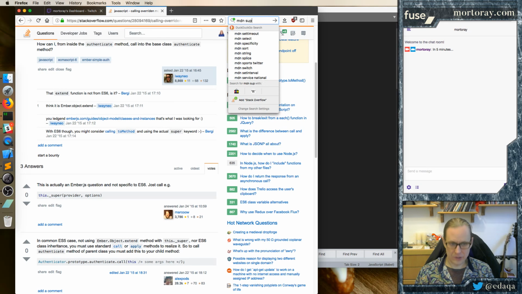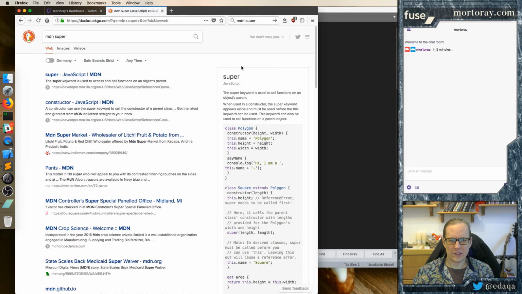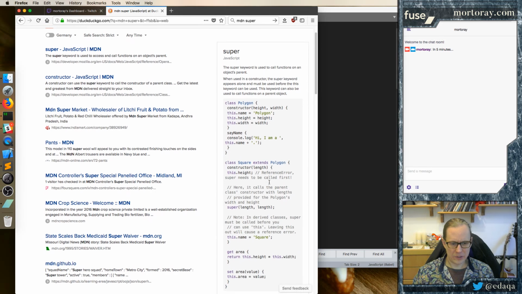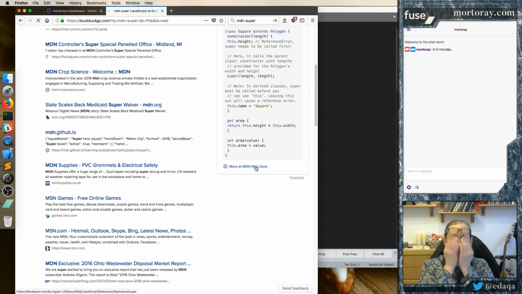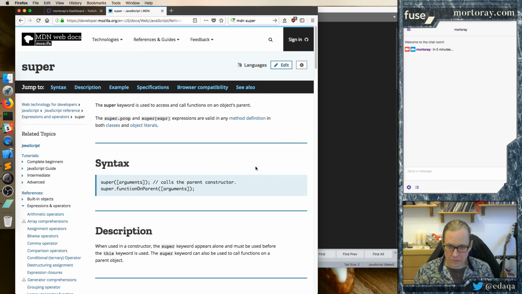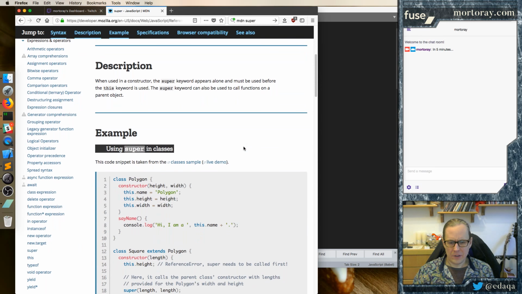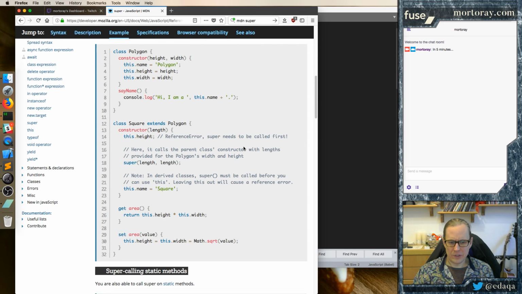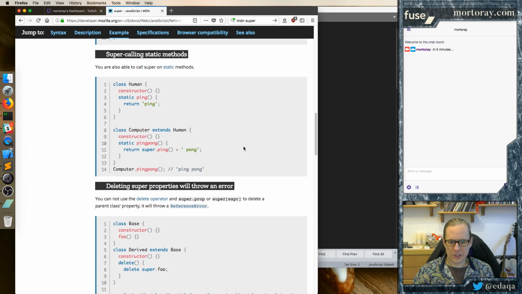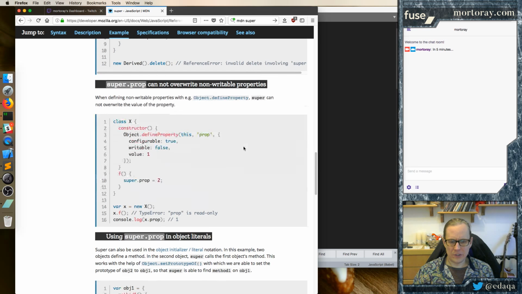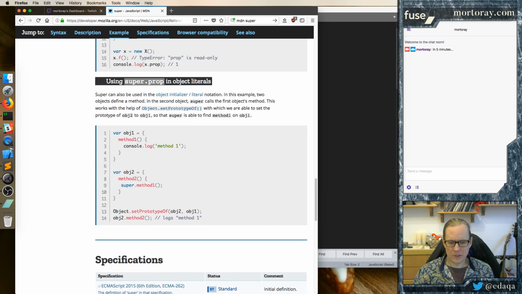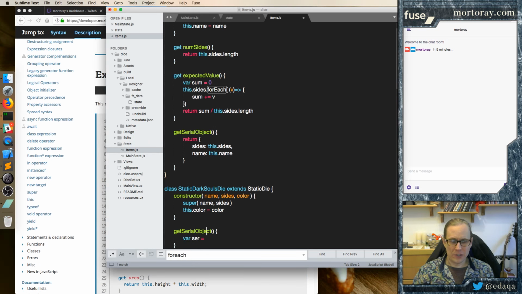Let's do a look at super. This is a good thing. Super. Constructor length, super. Let's see what they have to say about it. Function on parent. Let's see how they do it in a function. Return. Super calling static methods, we don't need that. Super deleting super properties. Well, let's just do the obvious first. super.getSerialObject.